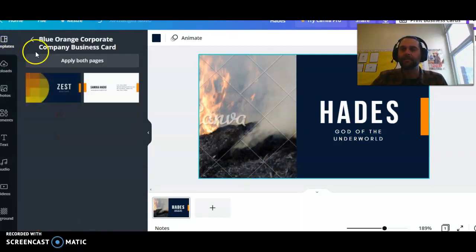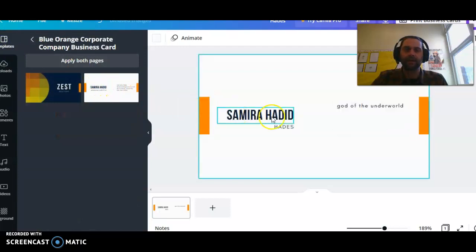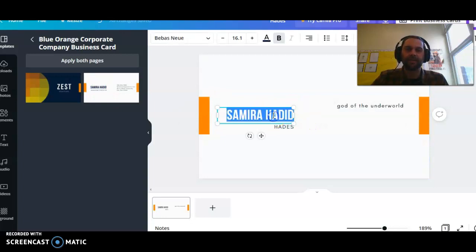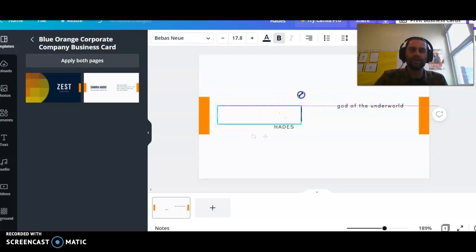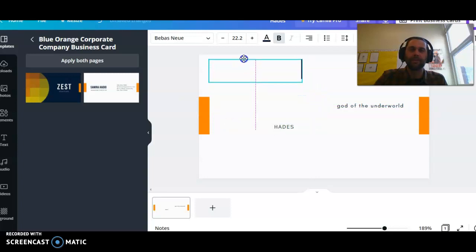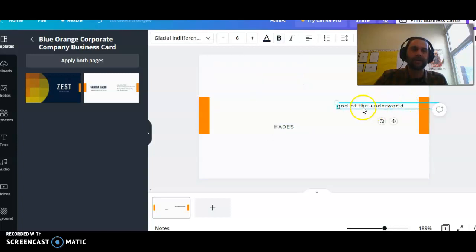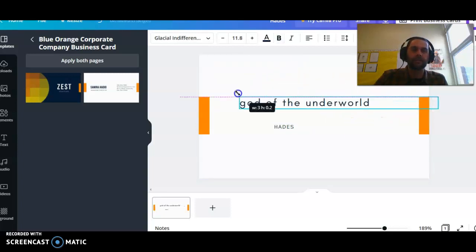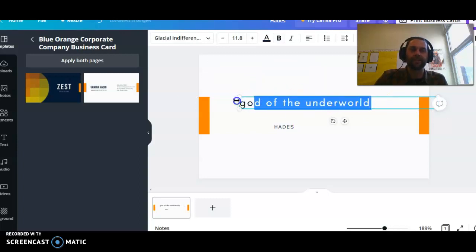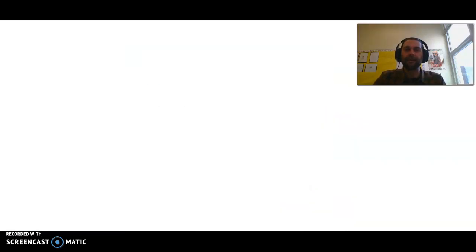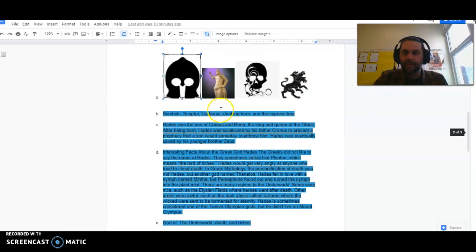Okay, now I'm going to go back to my templates and I'm going to start working on the back here. And this is where you have to play around with this and figure out what you're going to do and how to do it. See, I'm enlarging the text box, but I want it to go vertically. I'm going to move it up here, right? I don't need this. And I'm going to start putting my information in. And I'm just taking it from here. His symbols were the scepter, Cerberus, drinking horn, and the cypress tree.